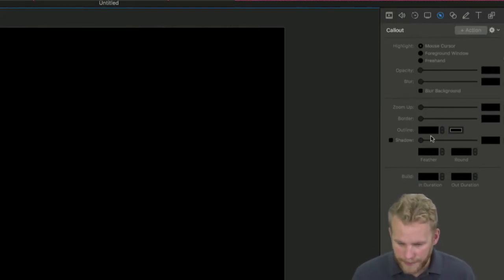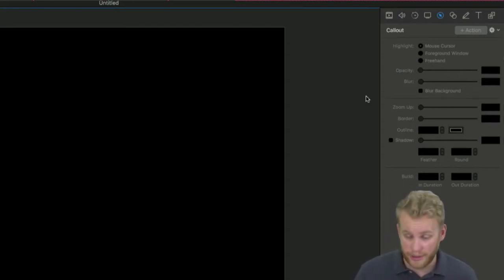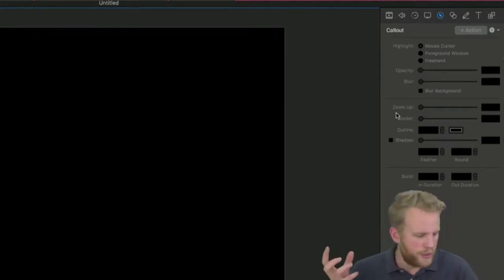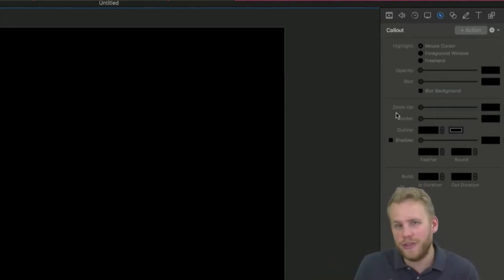We have all sorts of customization options once you've selected what you want to choose the callout for. You can blur it, you can blur the background, you can change the opacity of the background, you can zoom, you can add borders, outlines, shadows, you can feather it. I'll show you what that means. You can add rounding to the corners.